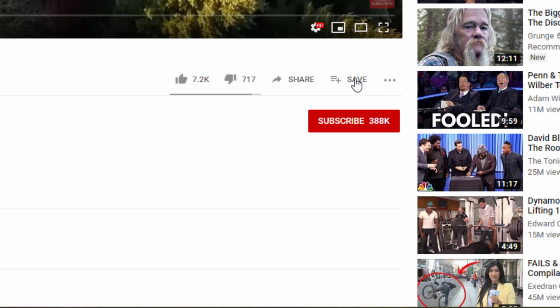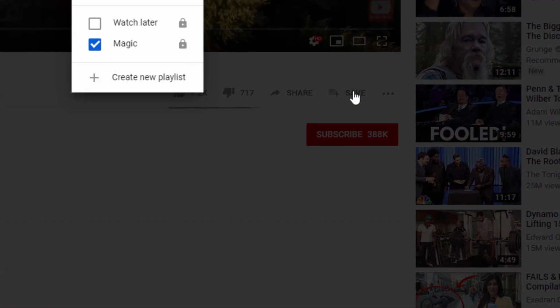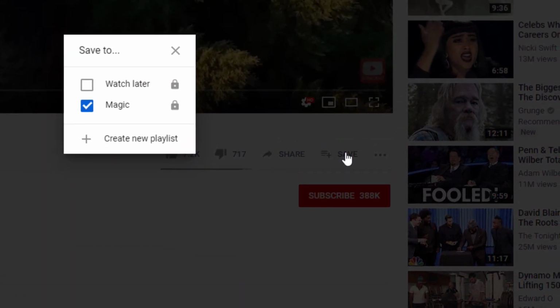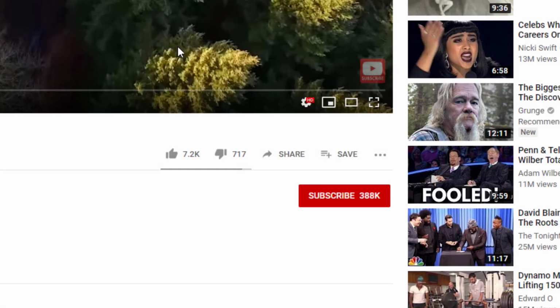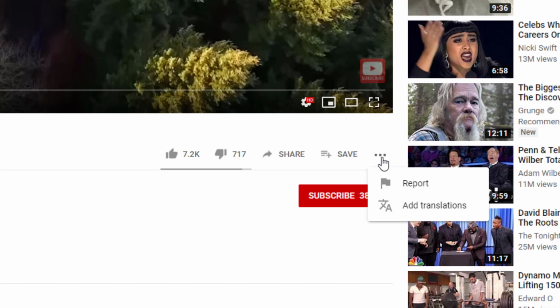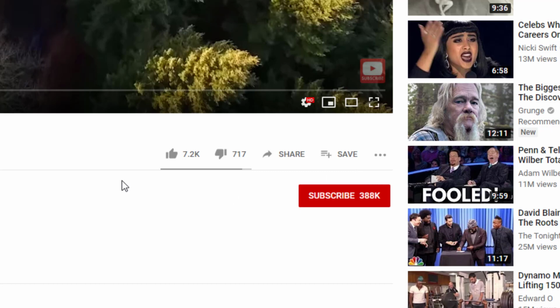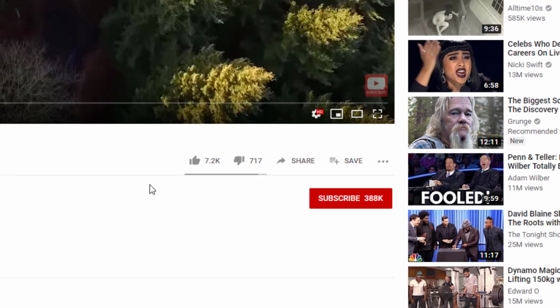Next, you have a save button. Now, the thing about the save button, it's exactly the same. Save to. I can put it on a playlist. It doesn't matter which of those icons I hit, it goes the same place. Then you'll see 3 horizontal dots. If I click on that, I could report this video. If there was some reason that I felt that it did not fit into YouTube standards, for instance, if it was pornography, I could report it. I could also add translations if I want to see it in some other translation. That's something that I rarely use, but I might.